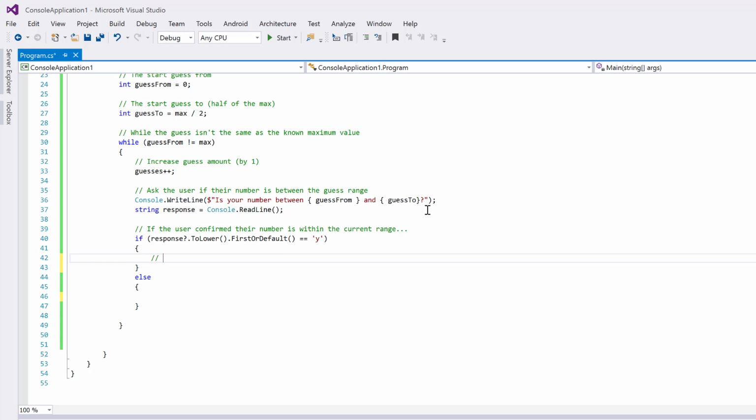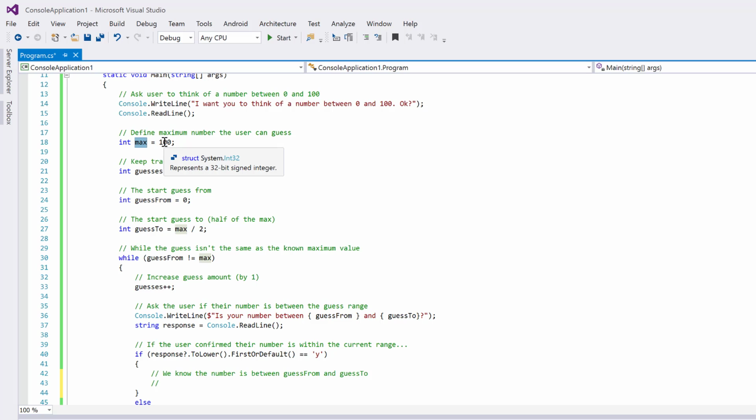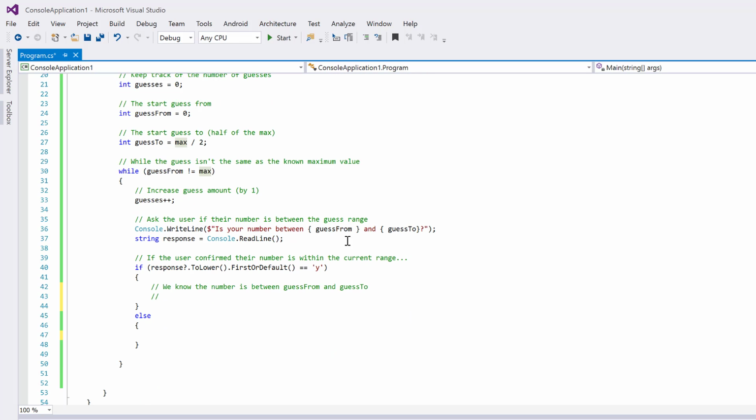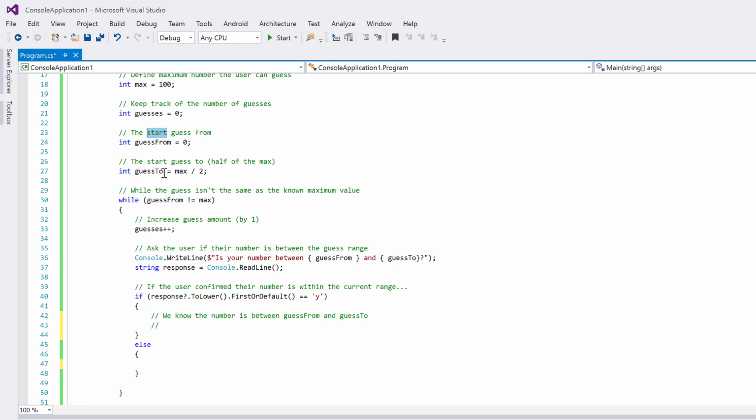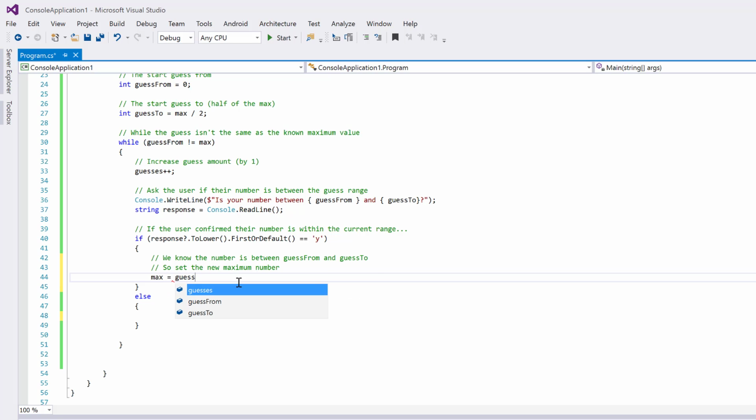As mentioned before, if the user's answered yes, we know the number is between guess from and guess to. And that now means that our maximum number, which is the thing we're trying to get to equal the real number, the one they've guessed, originally it was 100. While the user's just confirmed that their number is between 0 and 50. So it's between guess from and guess to. So we now know the maximum number is at most the guess to value because the user's confirmed that. So we set the new maximum number, and that maximum number is the max variable. And that wants to now equal the guess from. So now the maximum is going to be 50 in this instance.